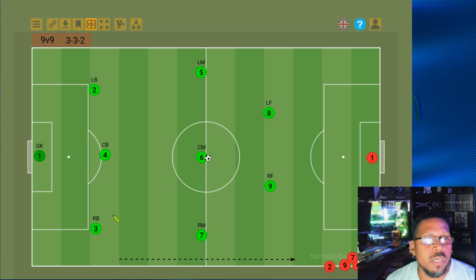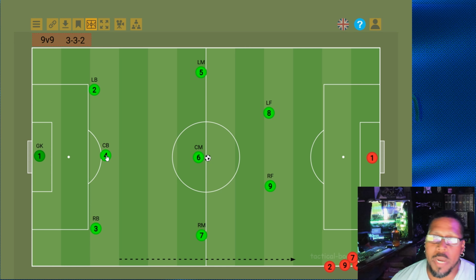But let's start with the center back. Center back's probably one of the most important pieces, I wouldn't say pieces, player on the field next to the midfielder, right? They're pretty much the captain of the defense, right? So they're also really good at ball handling.